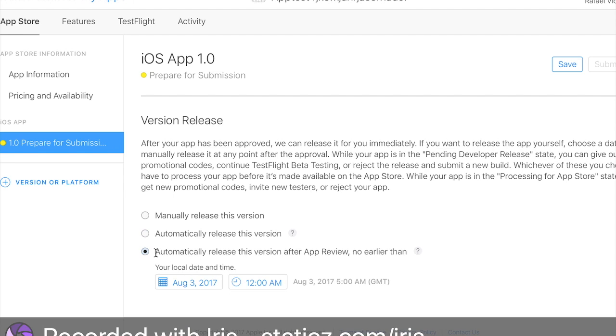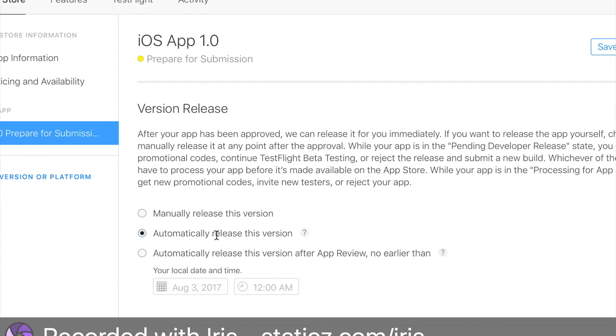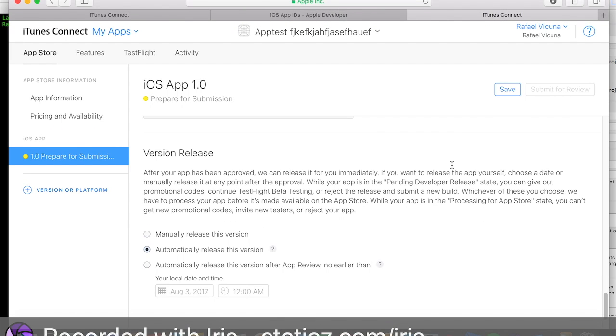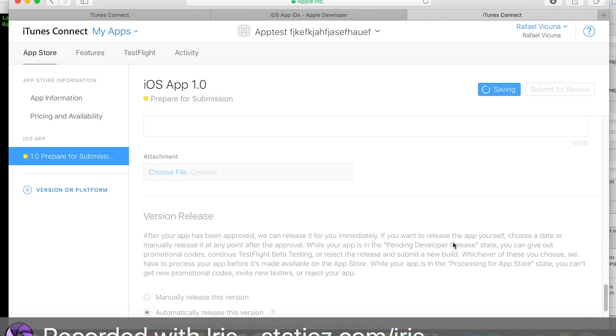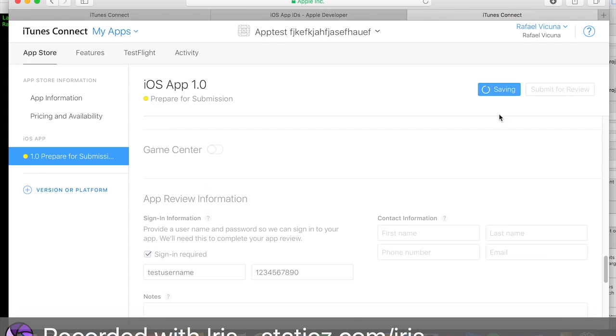Now you can also choose this, so once they accept it, they can approve it, and they can put it in the App Store no later than the date you specify here. So I'm just gonna select automatic, so that it is much faster. I'm gonna click save as well, so I don't lose any data. So wait for that to save.